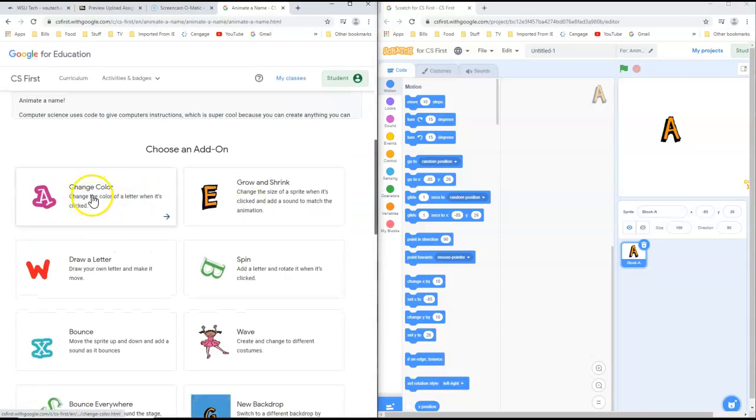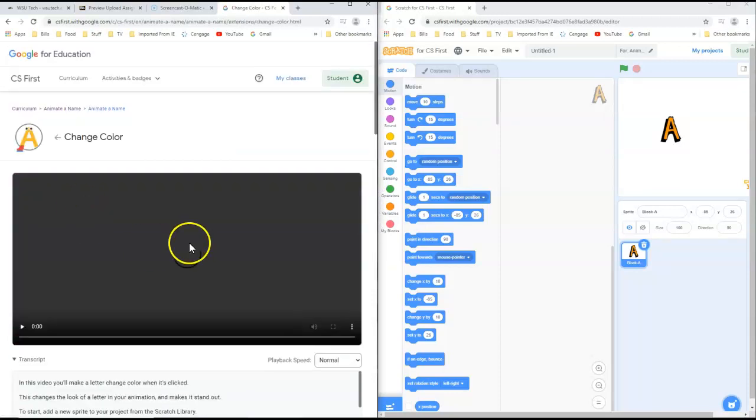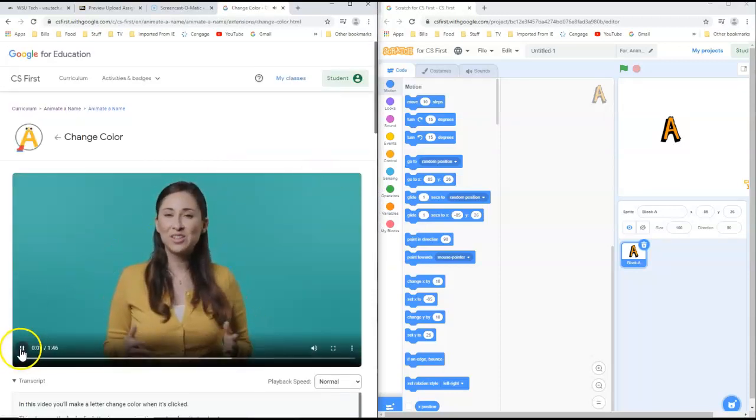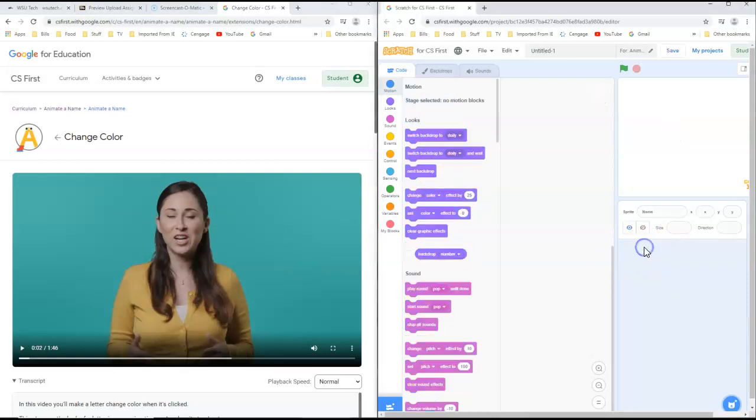So first thing I'm going to do is I can change color. In this video, it's going to show you how to change the color. Each one of these items is called a sprite. And so each of your letters or sprites you're going to be changing. Now, I'm not going to use this particular A, so I'm going to just click on this trash can right here to get rid of it. And I'm going to add an L because I'm going to animate my name.